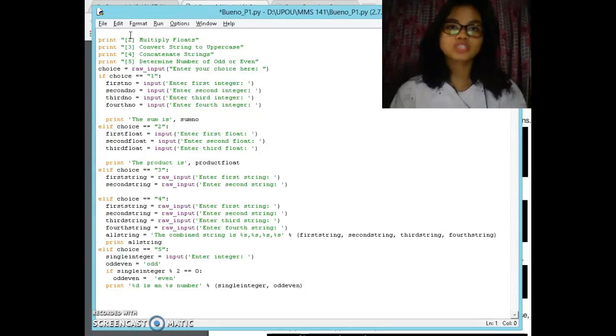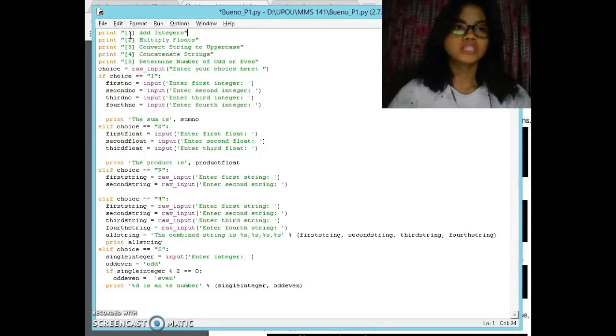So the first task is to create a menu for the user. To do so, I wrote the word print, then I wrote a string by enclosing the label of the menu option inside single or double quotes. So the first option is to add integers. Then I just applied the same format to the other menu options.